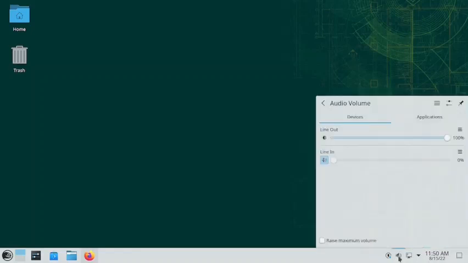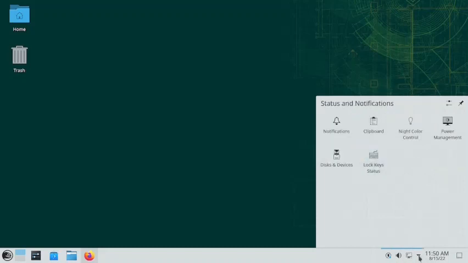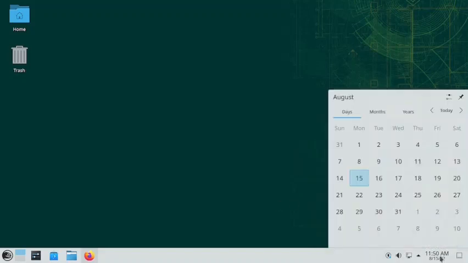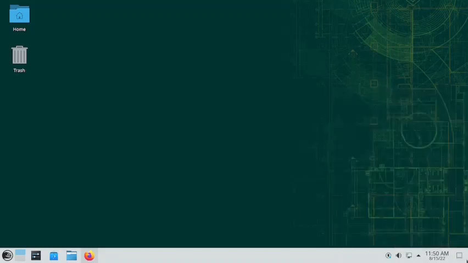Then you have got the volume control. So detailed volume control is available on the panel. You can configure the audio of the devices and the applications using the audio sound card. Then there is this network manager. Then in the status and notifications area, you can check out the notification, configure notification, the clipboard, the night color control, the power management, disk and devices management, and the lock key status. Then there is the day, date, time, and at the last in the rightmost corner, you have got the show desktop button.